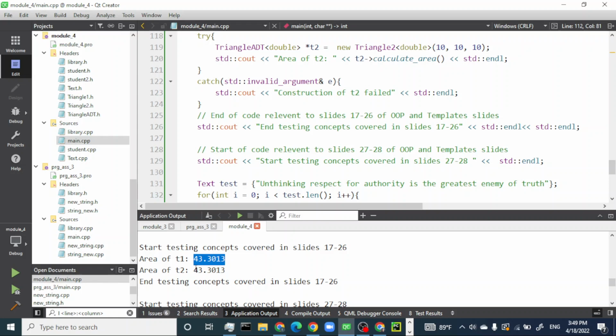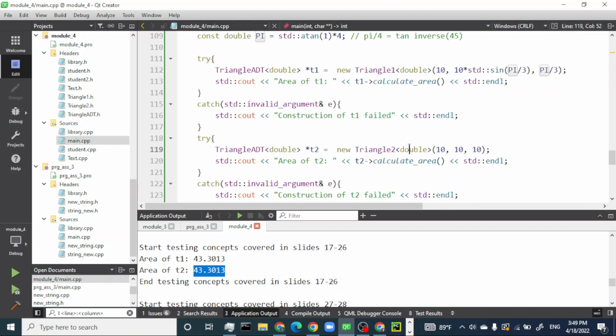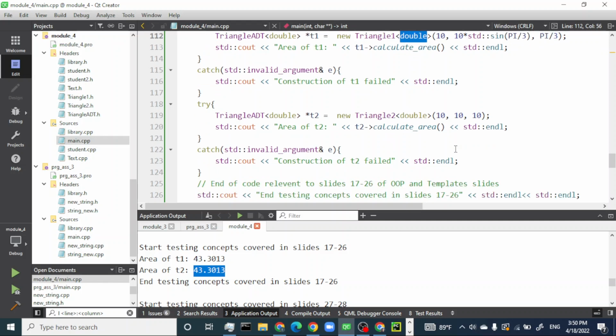All right, and you can even use both. In both I actually use double. You can use int as well, because if the lengths are in pixels, then they are integers. Okay, all right, so that's that.